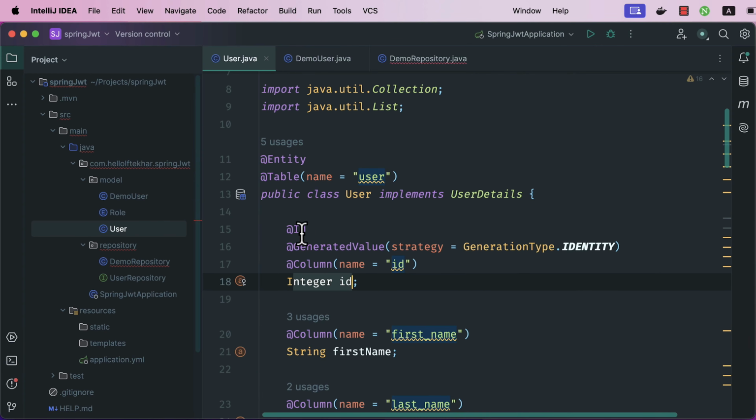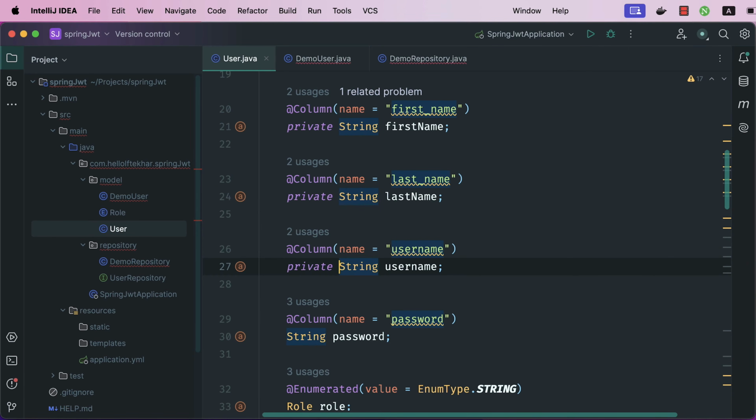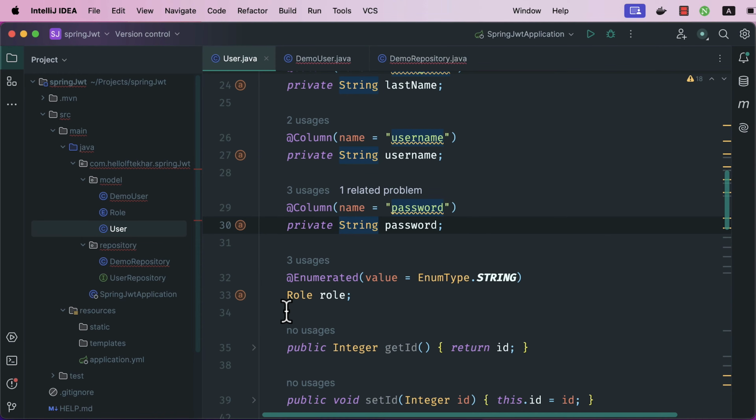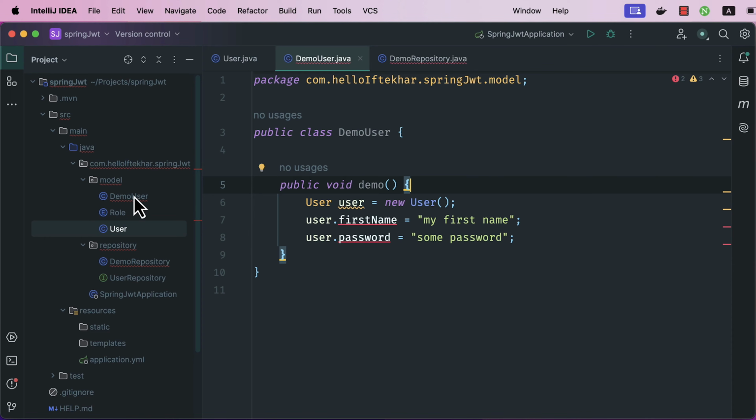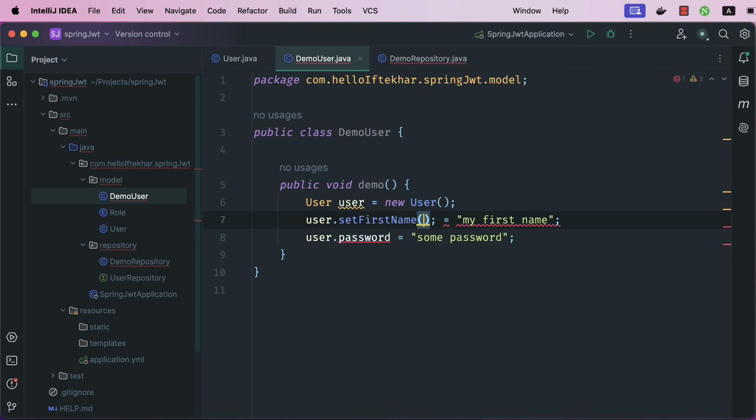We should specify the access modifiers for these fields. Make this ID private, change the first name to private, and also make the other fields private. Now this DemoUser class is showing an error because it can no longer access the fields here. Instead, we need to use the setter method to set the value. For the first name, it is setFirstName, passing the text as the parameter of the method.